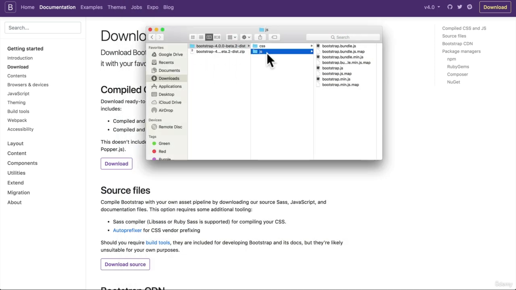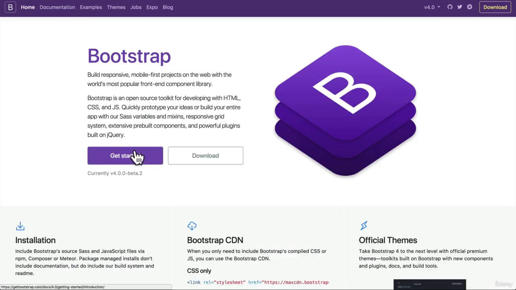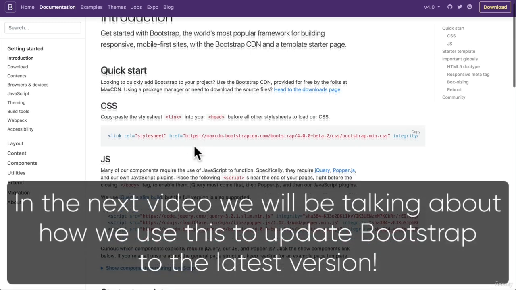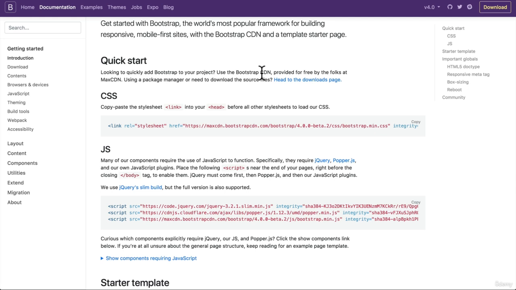Right now, all we would need to do is just add this to our project, but I want to show you a better way of doing it, especially when we're getting started. And that is, we can use something called a CDN. So what is a CDN? A CDN is a content delivery network. Bootstrap has this link and they're hosting the Bootstrap CSS files for us. So we don't even need to include it in our project.